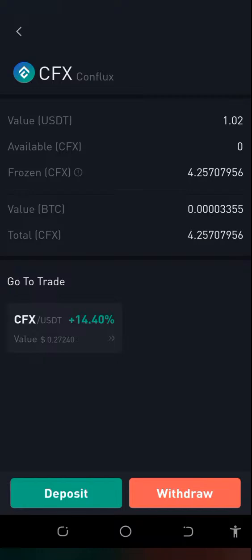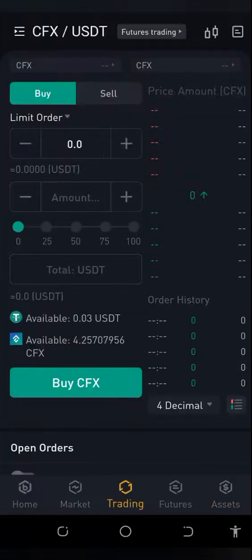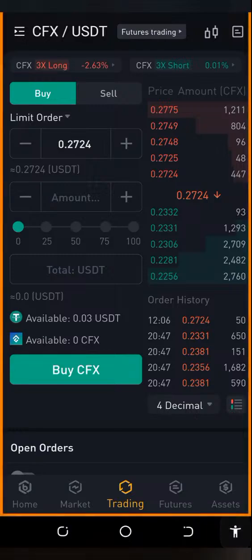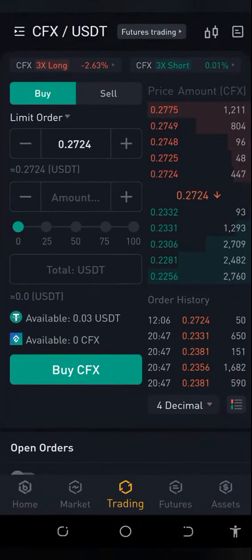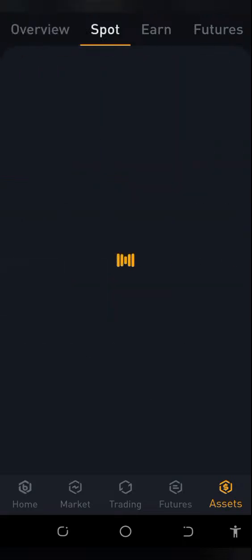Okay, so has it not gone? I don't know. Let me just refresh and get back. Okay. Oh, now it's gone. Now it's gone. You can see it's now saying 0 CFX. So it's actually gone. So right now, why is it not? It's showing 0 there.